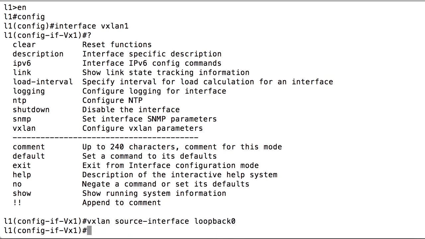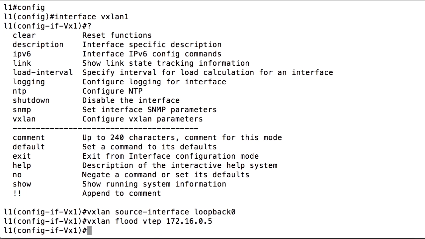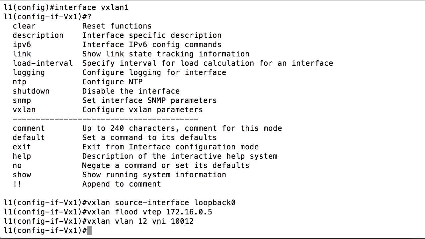Next, we'll create the flood list, VXLAN flood VTEP, and then the IP address of leaf 3, 172.16.0.5. Again, that flood list is so that we know where to send replicated broadcast, unknown unicast, and multicast traffic. And finally, we're going to configure the VLAN to VNI mapping. This is a one-to-one relationship. VXLAN VLAN 12, and we're going to map that to VNI 10,012.